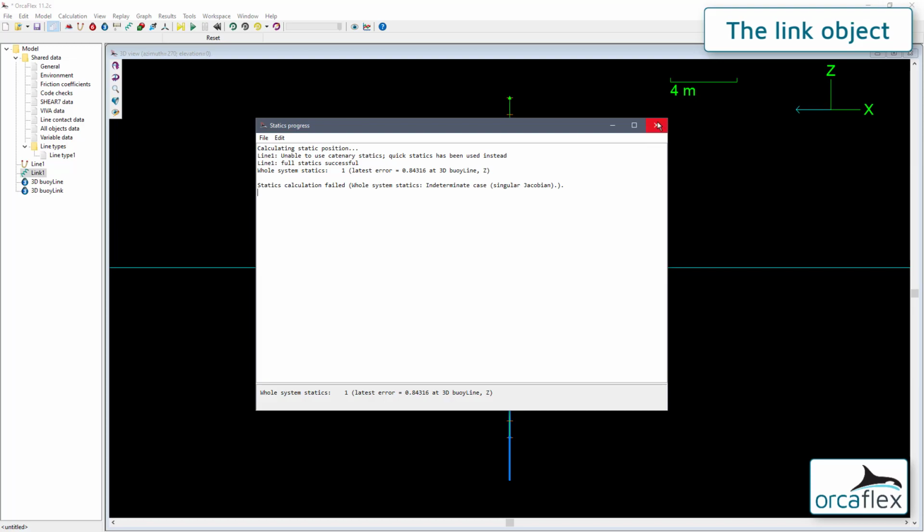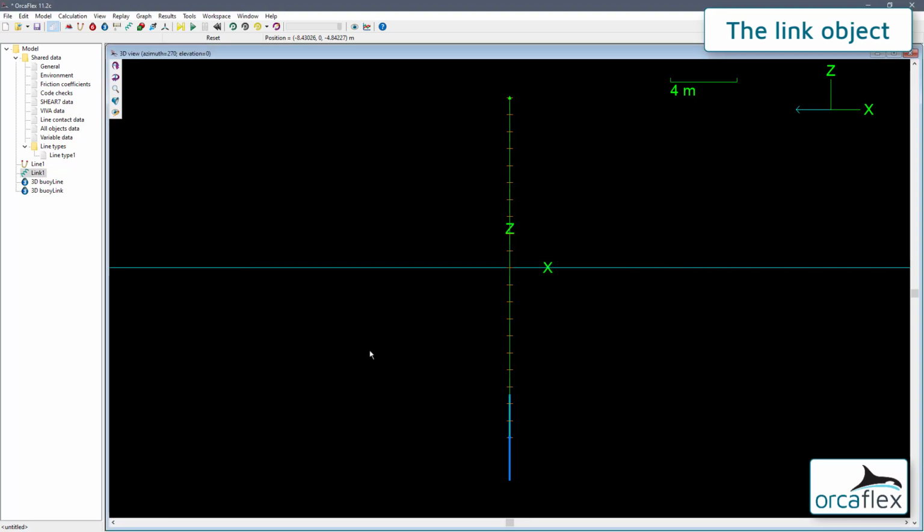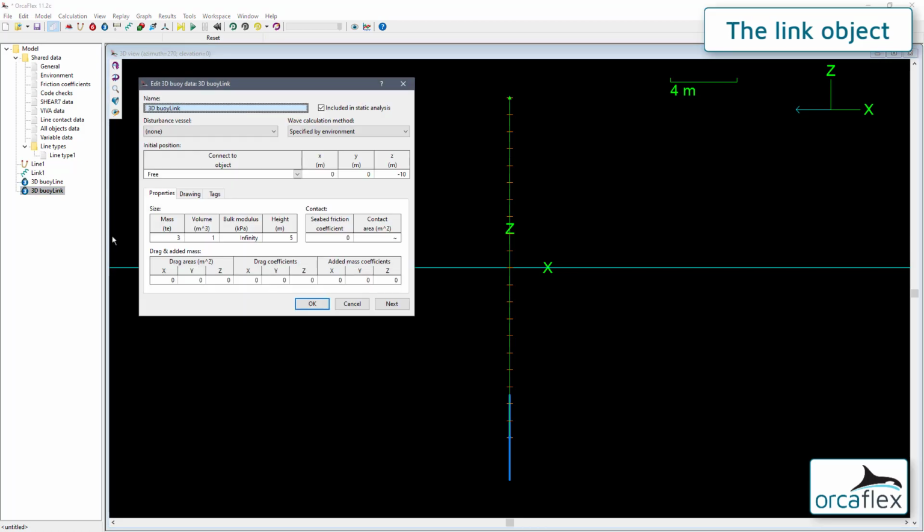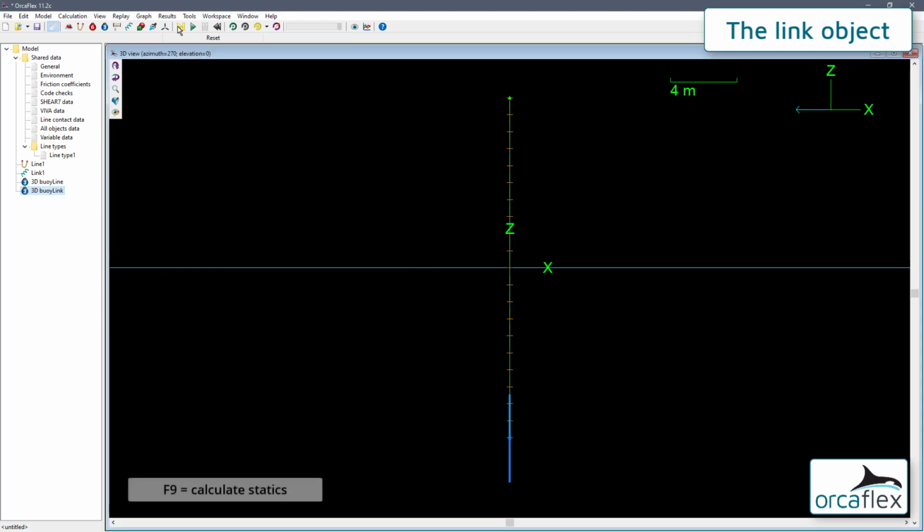We can help this by moving the link 3D buoy down slightly, such that the link is in tension at the start of statics, meaning the restoring force is immediately upwards. I'll move the buoy down by 0.1 meters, and run statics again. And we see that statics now solves immediately.